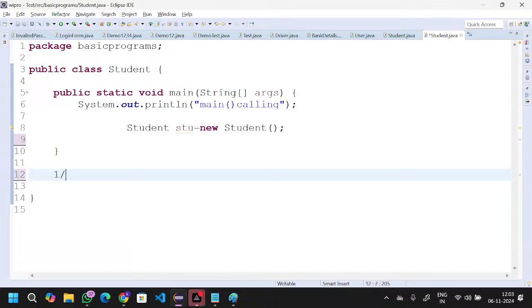First, I will take the comments. Scenario number one is with the return type and with the parameters. This is scenario number one.